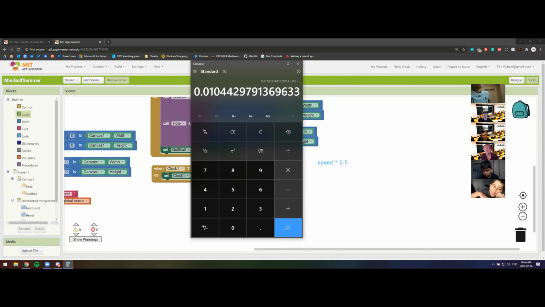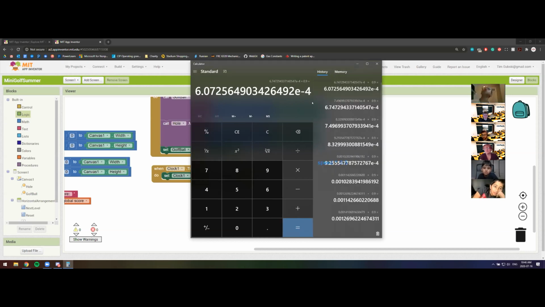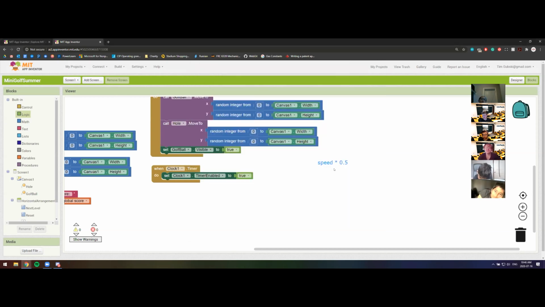But for us in our golf game, this doesn't really matter. As long as it looks like the ball isn't moving, you can see there's an error, scientific notation. This is just another way of writing a number. This says that you have to put the decimal point 4 places that way, and you'll learn about that in school later. But basically, as long as our speed is close enough to 0, it'll look like our ball isn't moving, so it doesn't actually matter that it's never going to get to 0.